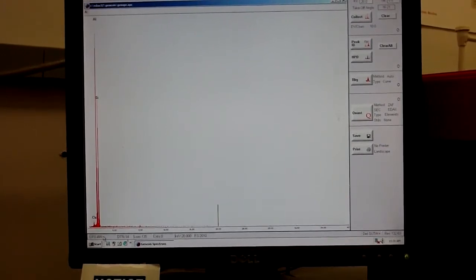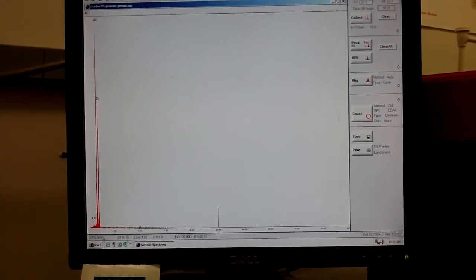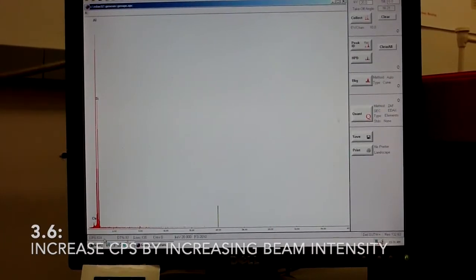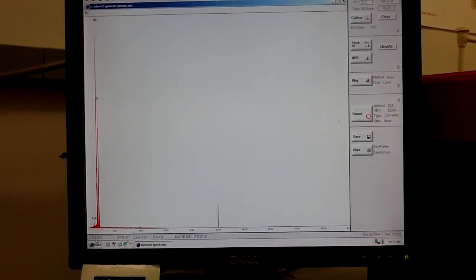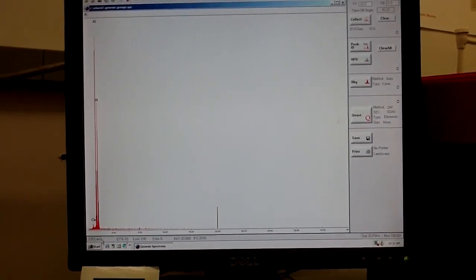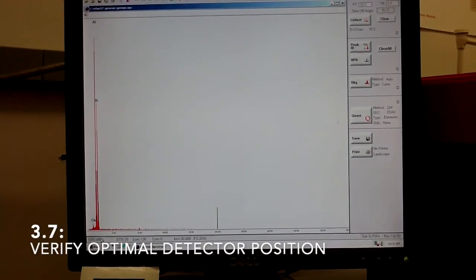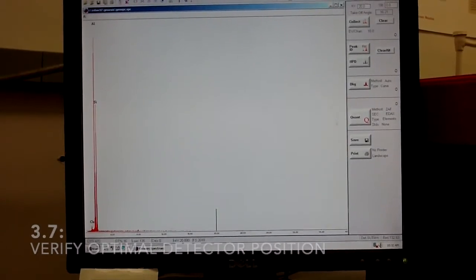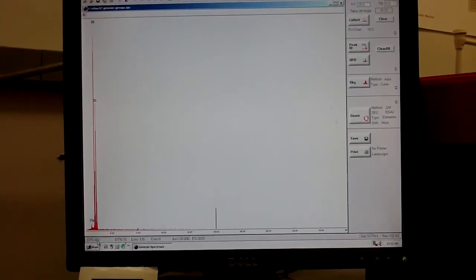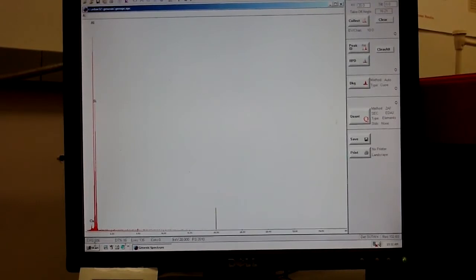It's okay for our demonstration, but normally you can increase this number by increasing the beam intensity, you have available values up to 20. Also, you need to have your detector in the right position and the sample at the right height, which means the working distance between 10 to 11 millimeters, and the detector at the red mark. This will give you the maximum signal.